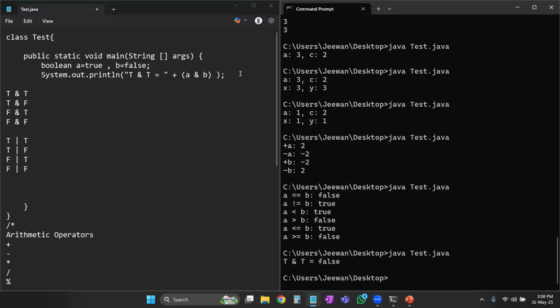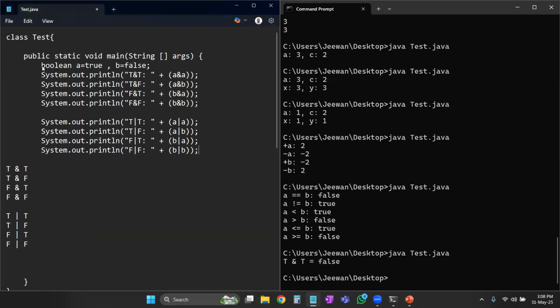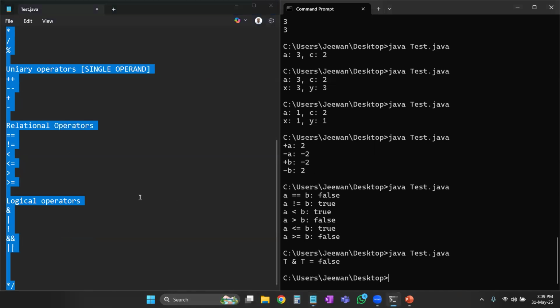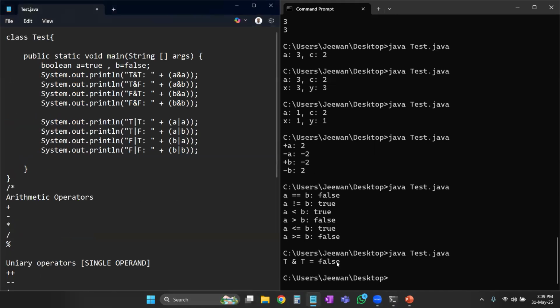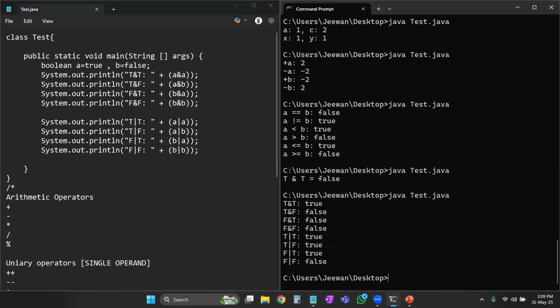Right, now I'm going to copy from one of your answers. This is what I have received from you. What does it say? True and true, true and false, false and true, false and false. Okay, you have done it. Great. This is what I'm going to save first, and let's say this is okay. Now, this is how the AND operator and the OR operator work.